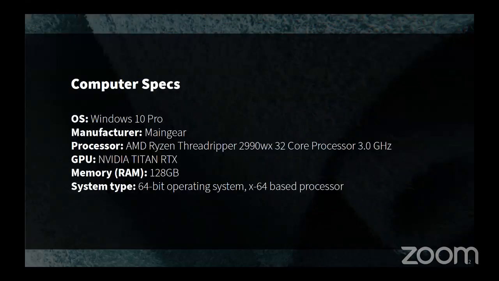I know many of you are curious about the desktops we use here in the studio. We have a beast of a machine from Main Gear. It's running an AMD Ryzen Threadripper 2990WX with 32 cores at 3 gigahertz. It has a NVIDIA Titan RTX GPU on board and 128 gigs of RAM. It's running Windows 10 Pro as well.